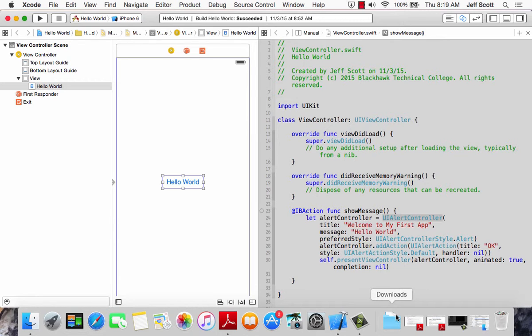But the idea is when we run the program and we click that button, what should happen is this should basically disappear, and we should have the equivalent of an output box, message box, whatever you want to call it. The title up here should be Welcome to My First App. And then it should say Hello World right here.